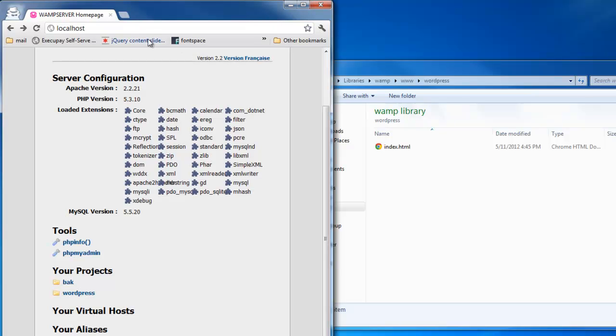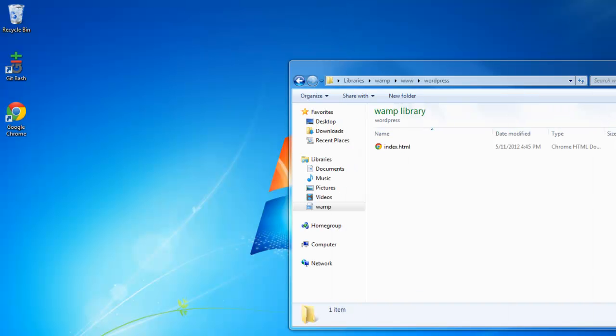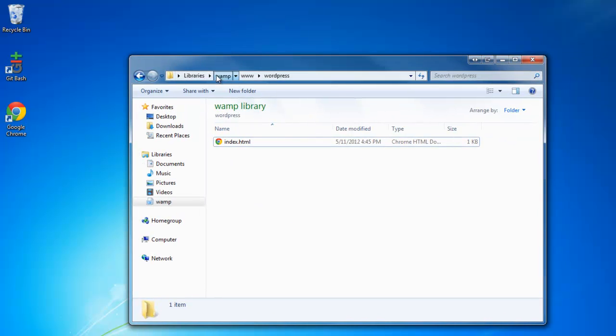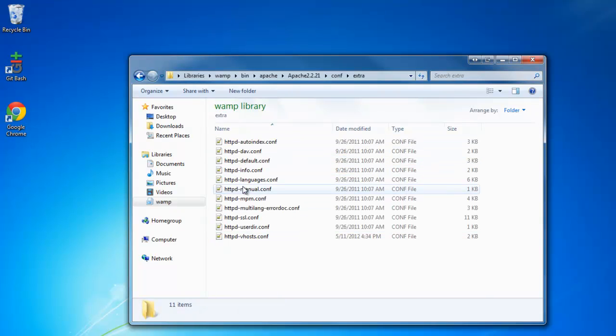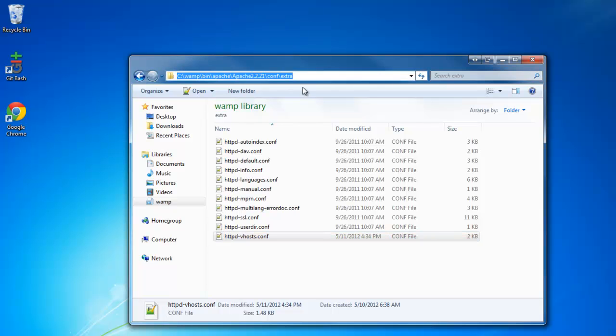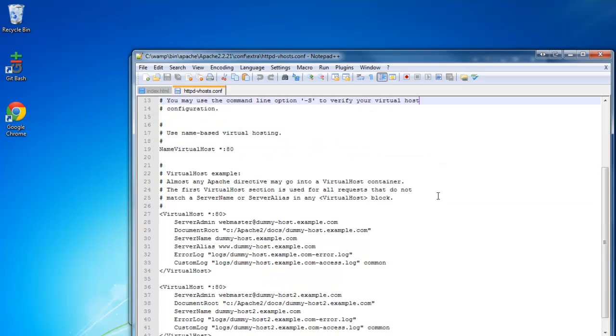Now what we're going to do is go ahead and set up our subdomains. So we'll start walking through that a little bit. First, you want to navigate to your C, WAMP, bin, Apache, conf, extra, and then you want the vhost, httpd-vhost.conf. So the path is right here, and we'll go ahead and open up that file for editing.